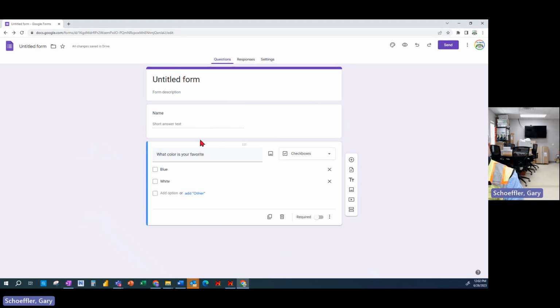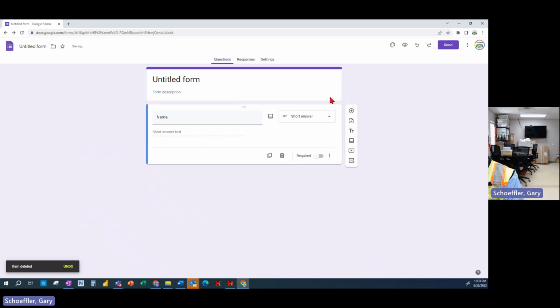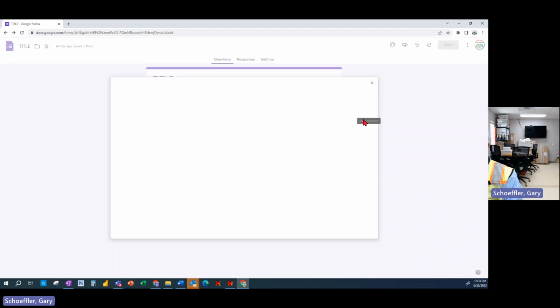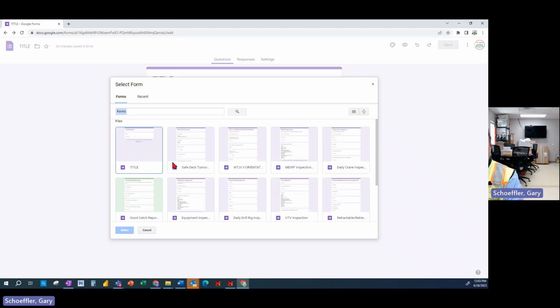And you can also make some of these required. So that's just kind of a quick overview of how you create a form. Obviously, you can go in and title it whatever you want. You can also, if you've already had forms created, extrapolate that information from there.